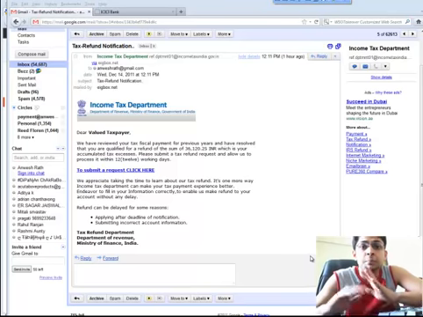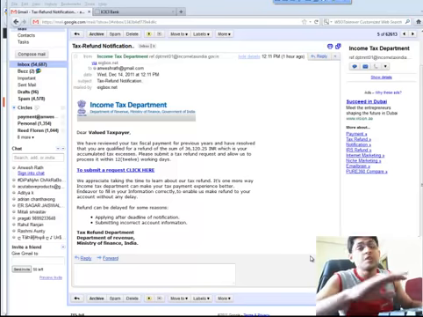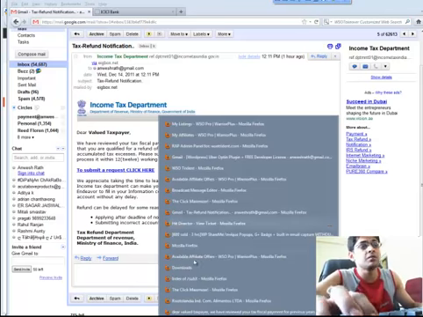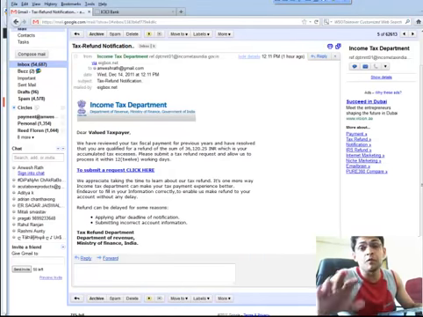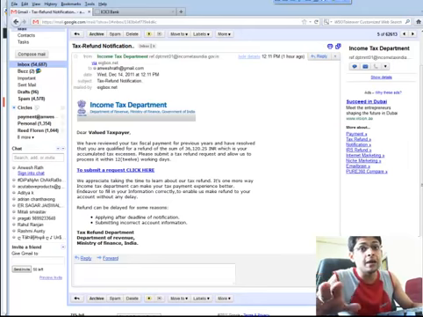Hey friends, beware of this phishing email which I just got. It appears to be a legitimate email from the Income Tax Department of Government of India, but it is not. Let me show you how it works.